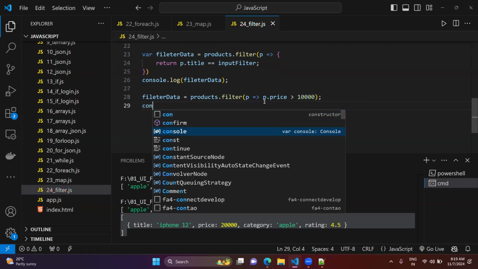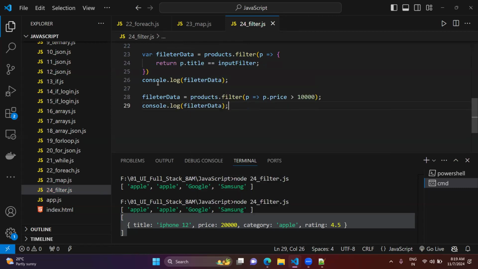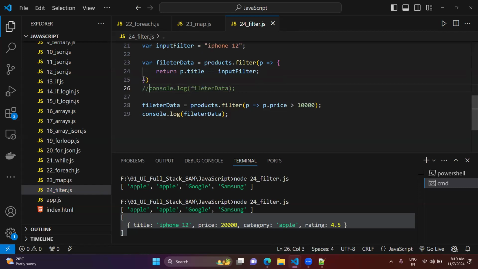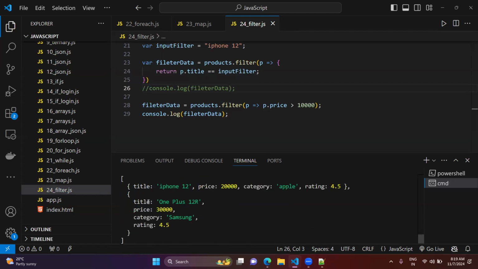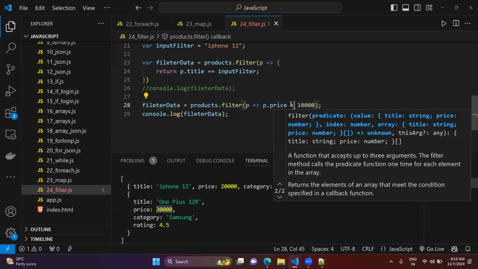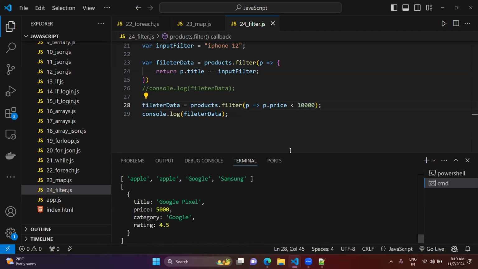Now see here, console dot log of your filter data. Your data will be printed. 26 line, let me uncomment it and go there. Now see here, your product is displaying here. You are able to see your price greater than 10,000. 20,000 is one product and 30,000 is another product. Two products. Now if you provide less than 10,000, now 5,000 is the only one product matching. Less than 10,000 products will be displayed for you here.